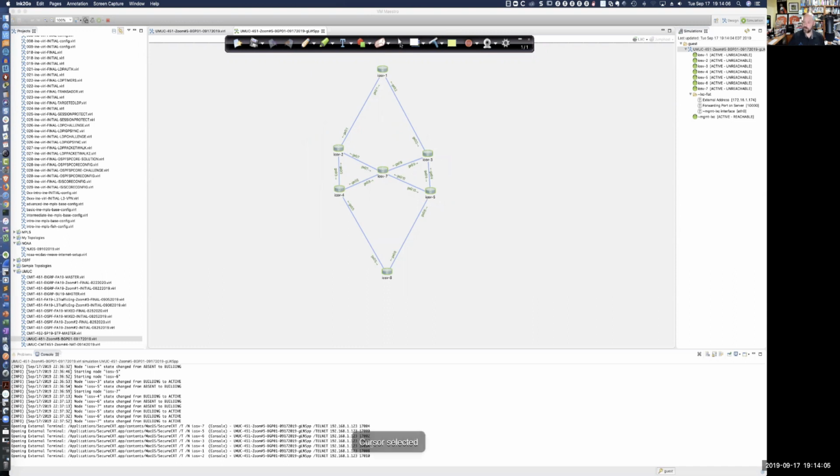And again, if you have any questions, feel free to type them into the Zoom chat window that's over here on the bottom right, at least on my screen. And again, we talked about the autonomous system path length. So let's take a look at router 1.